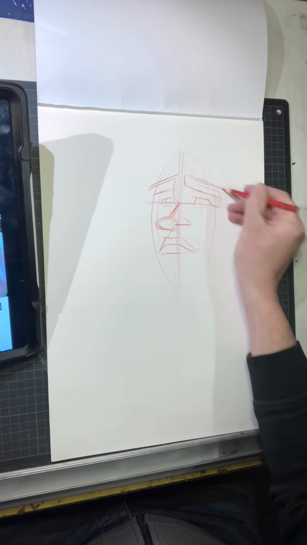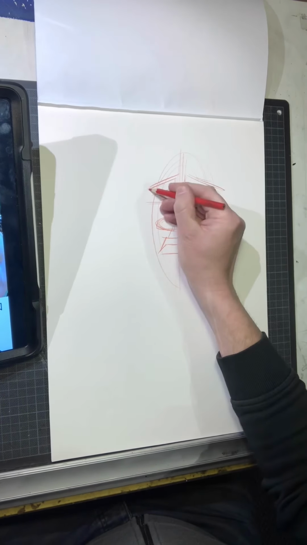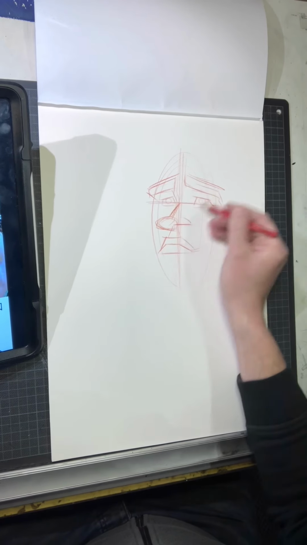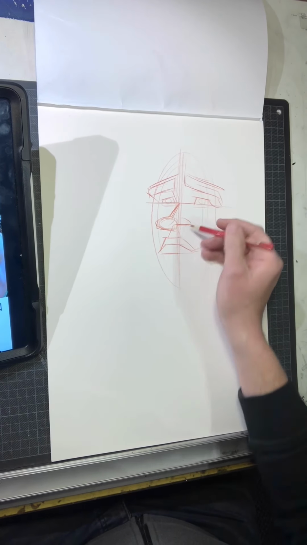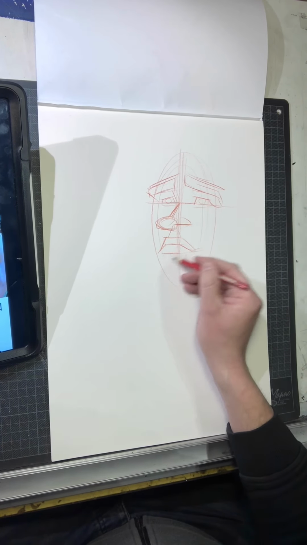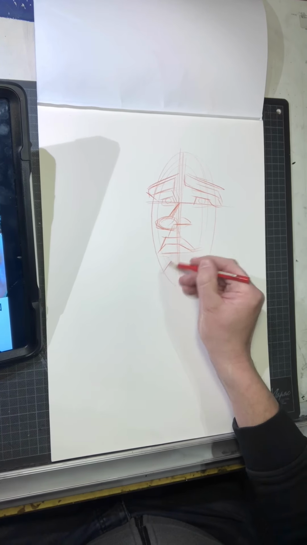Okay, so again you can see I'm really not worrying about the individual hairs and the eyebrows or anything like that. I just want to get the very, very basic shape of them.